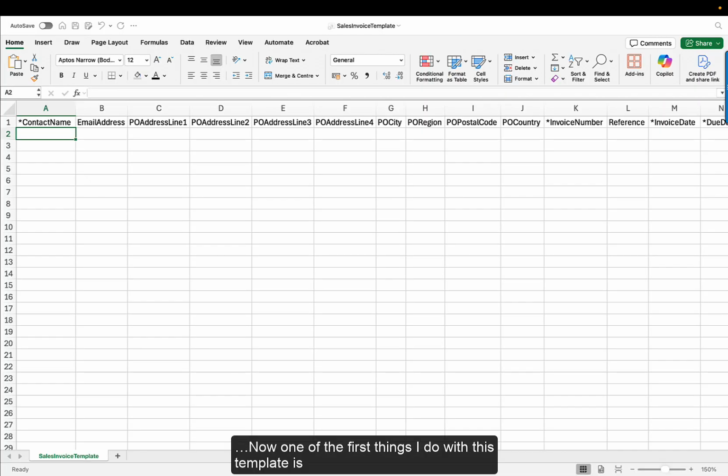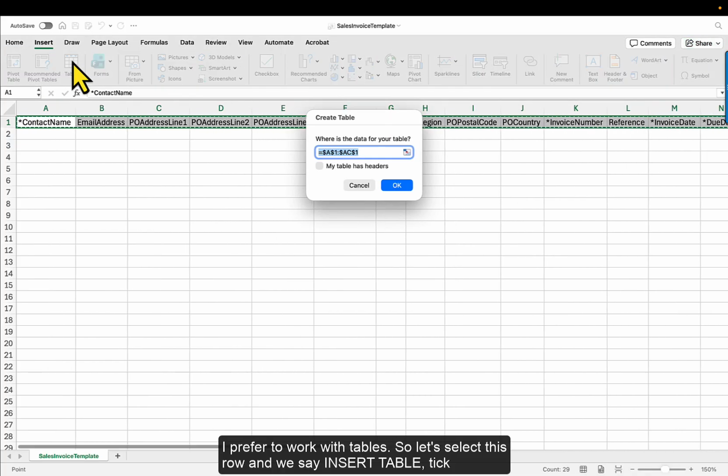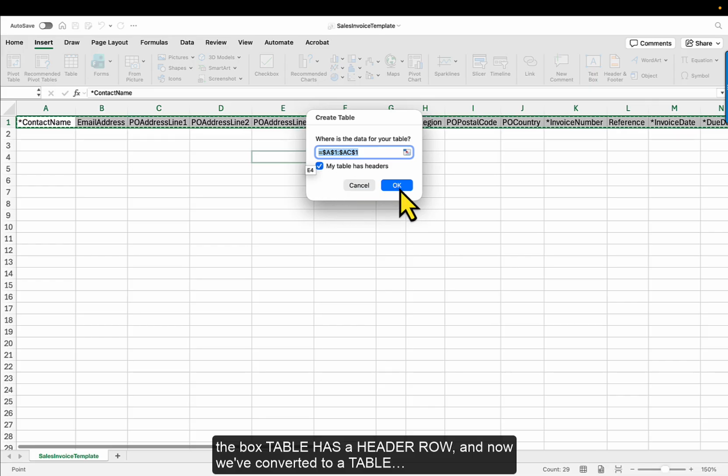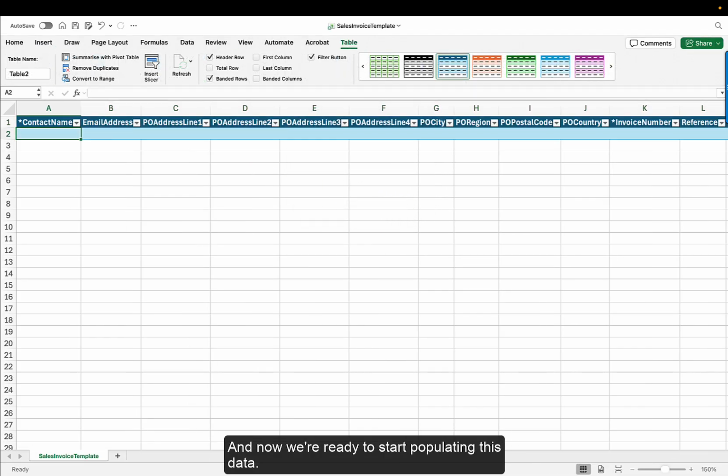Now one of the first things I do with this template is to convert it into an Excel table, and you'll see why shortly. I prefer to work with tables. So let's select this row and we say Insert Table, tick the box Table has a header row, and now we've converted to a table. And now we're ready to start populating this data.